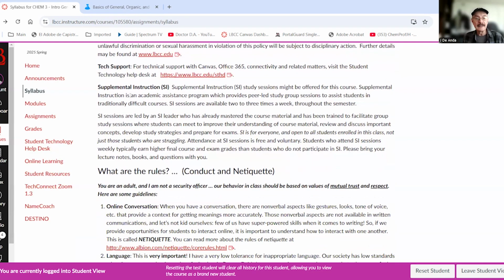We're not going to have supplemental instruction. However, in any given semester, the university might give us what's called an embedded tutor. If we have that, I will introduce that person and talk about that program on the first day of classes. I'd be really happy to have this. This is a great resource.